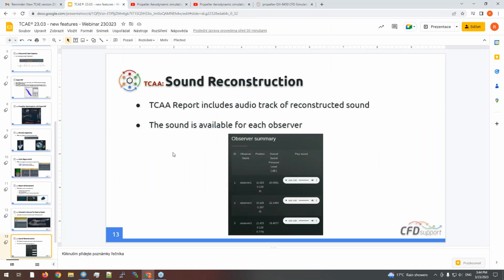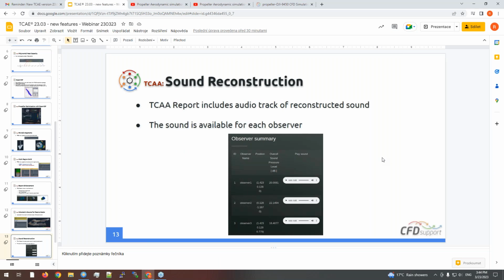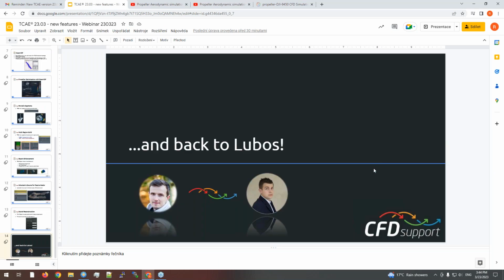All right, and I think maybe I can switch to the full screen because I am at the end of this live example of the main features which are visible for the users. And I think now we can go back to Lubos to conclude and maybe to go directly to the Q&A session. So Lubos, are you there?